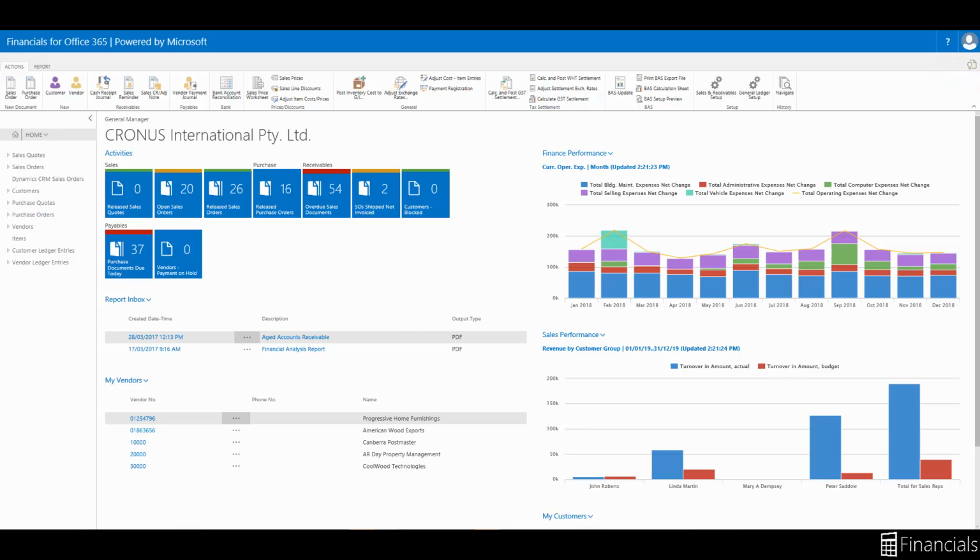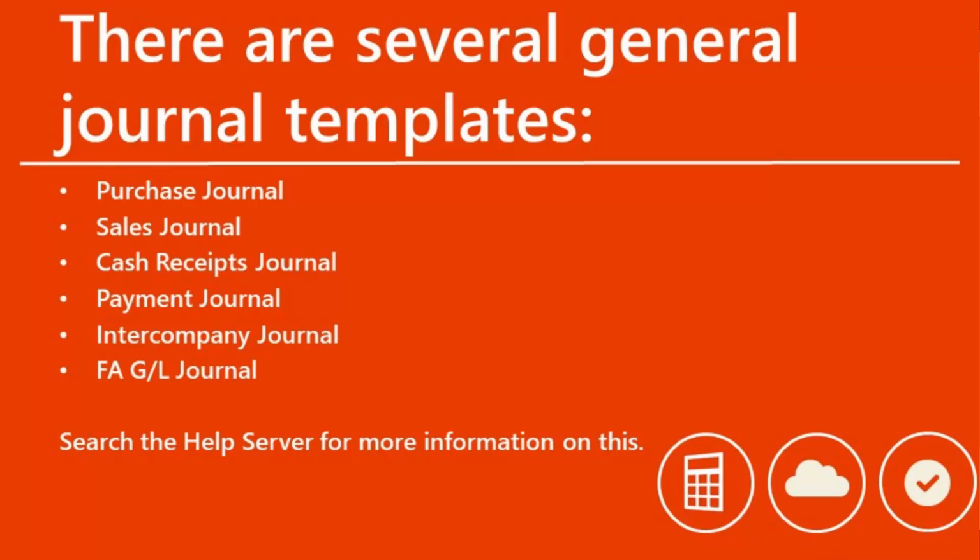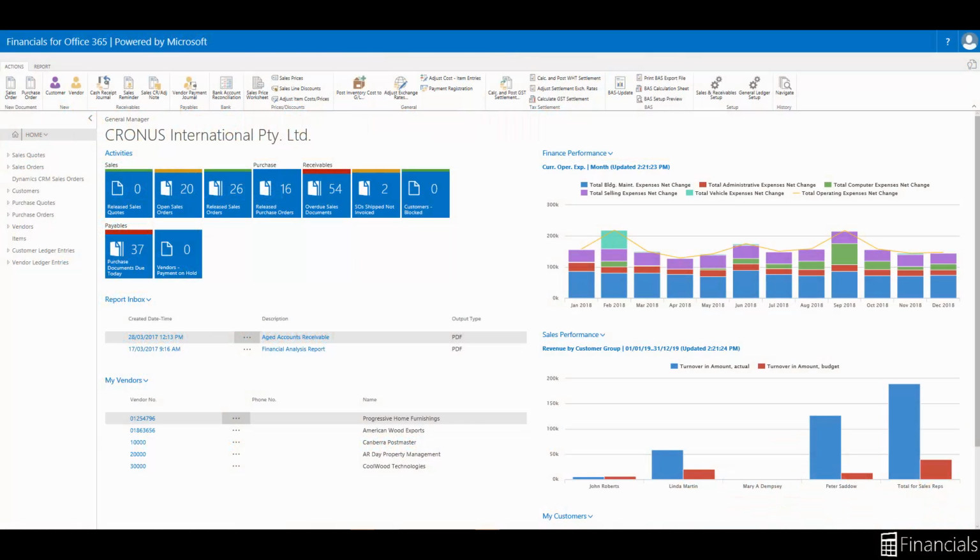Today, we're going to give you an overview of general journals. General journals are used to post general ledger accounts and other accounts such as bank, customer, vendor, and fixed asset accounts. There are several general journal templates such as the Purchase Journal, Sales Journal, Cash Receipts Journal, Payment Journal, Intercompany Journal, and the Fixed Asset General Ledger Journal. In this video, we will just be covering the use of a general journal.